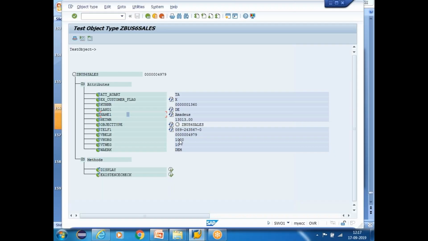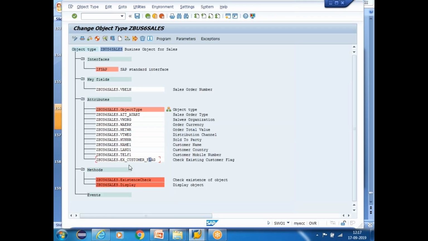Suppose there is an amount, and I need one more flag, guys. I need to find out the GST taxable amount. So this is my actual price. My actual price is NETWR. I need to apply a GST tax on top of this field.